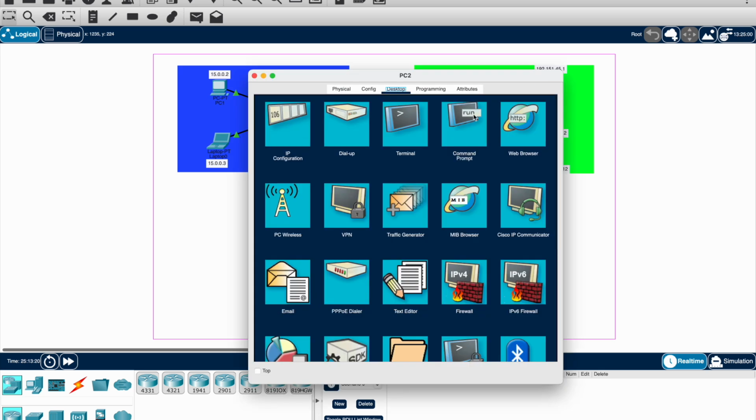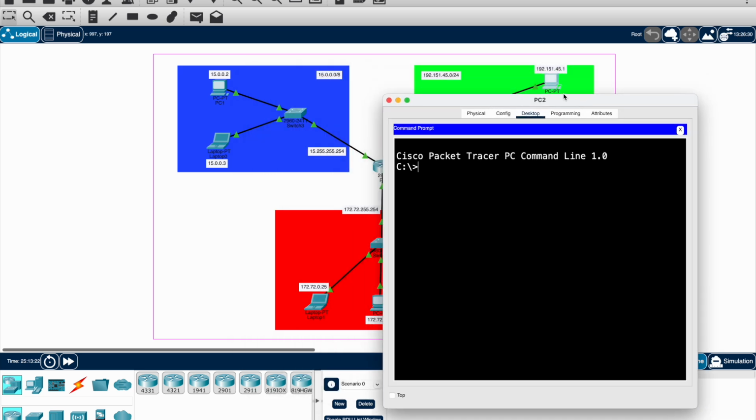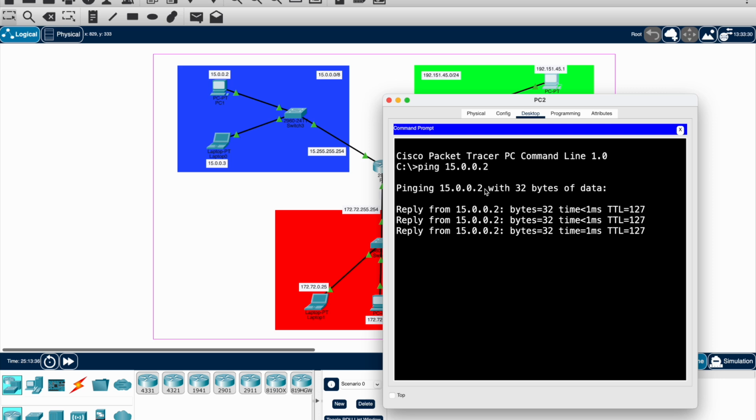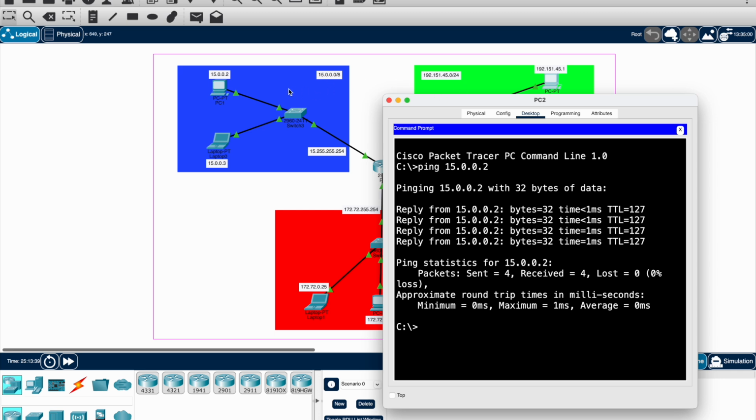Let's ping from here as well. I'm going to send a packet from this system on this network to this. Okay, ping 15.0.0.2. Let's see. So this one is an established connection between them. This one sent 4 packets, received 4 packets, 0 loss. So let's see what is going on here. Let's send to this also, 172.72.0.25. Let's press enter.